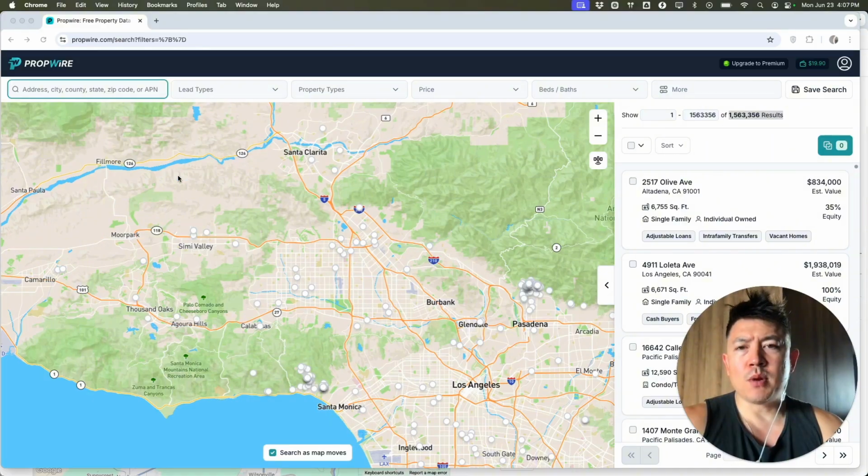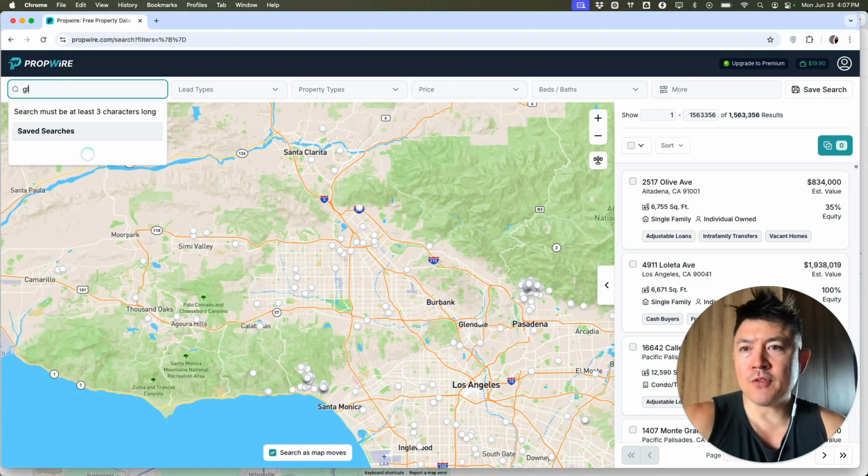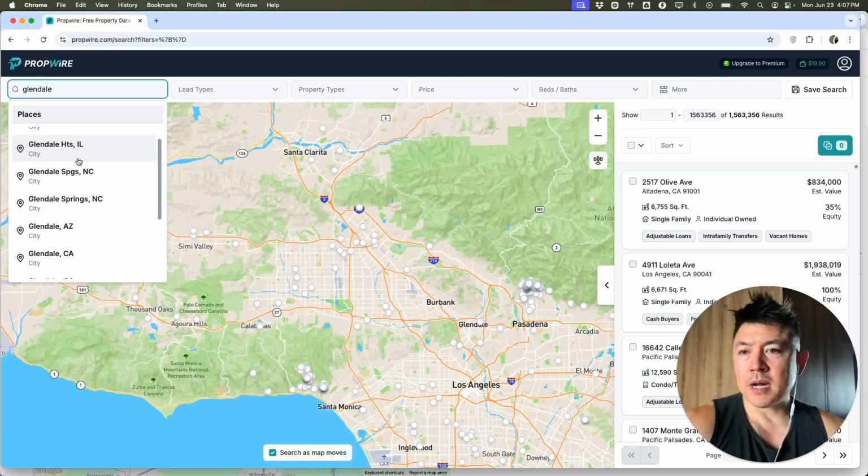Now here on the home screen, if you want to find a list of vacant land, first you're going to have to choose your farming area. So this could be a city, it could be a zip code, it could be a complete county. That really depends on the area that you're working. For the purpose of this video, I'm going to go ahead and just type in Glendale, California. Once you see the area pop up here at the bottom, go ahead and click on it.